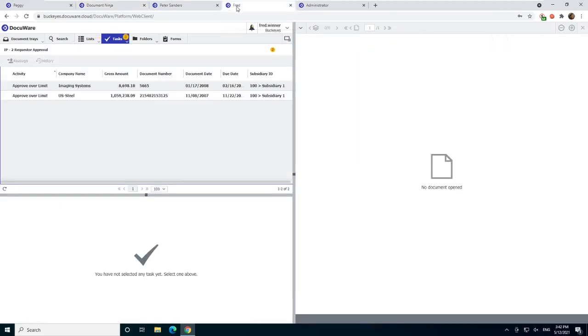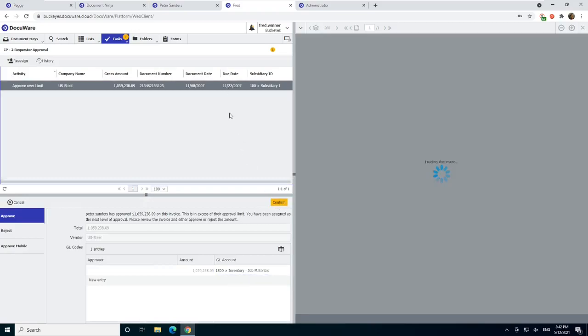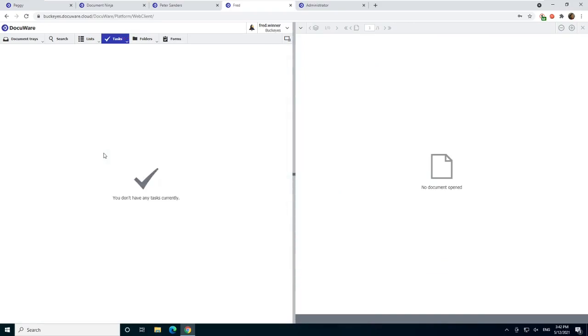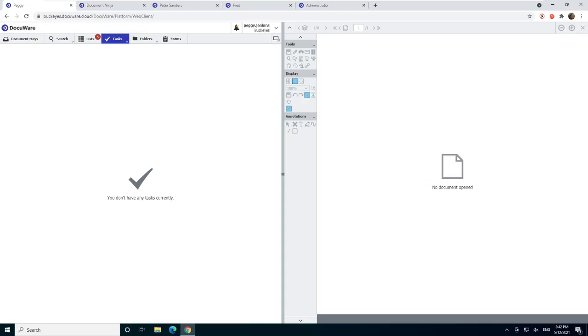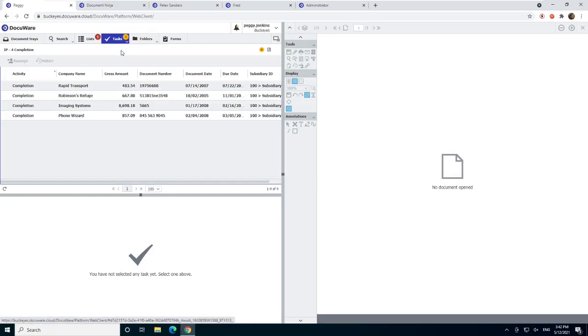So let's go ahead and bop on over to Fred, and he's like his subordinate Pete. He just approves everything, even the $1 million U.S. Steel invoice. He'll just approve it. So now we would expect to see more documents in our completion step. I would expect to see 5, in fact, but I only see 4.